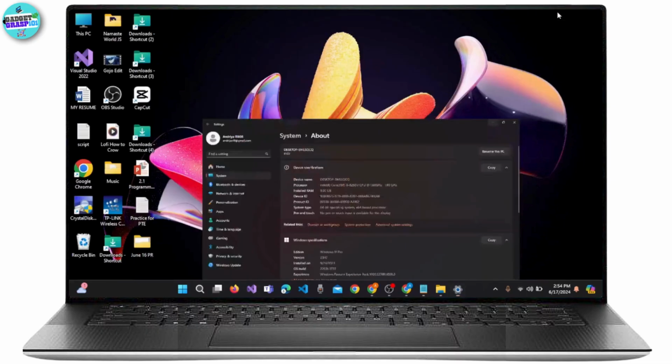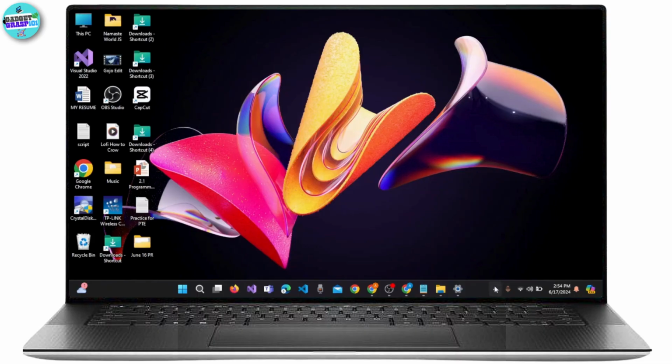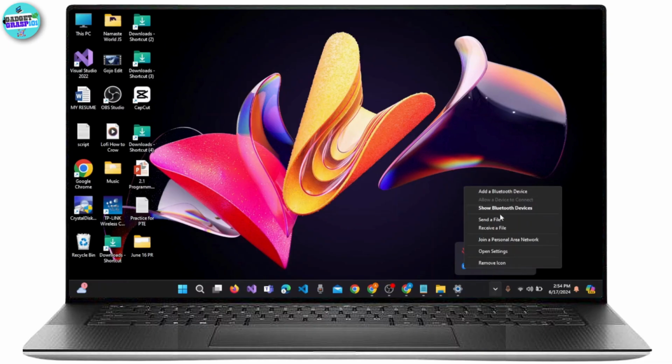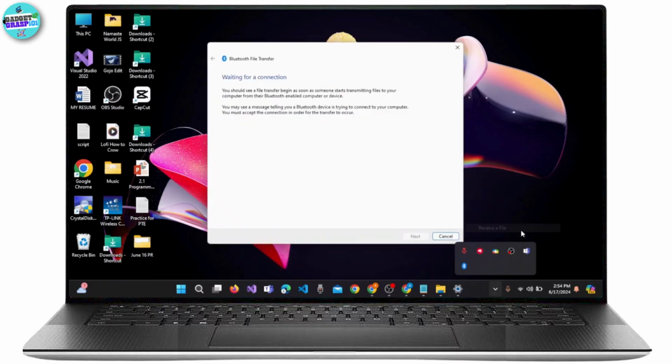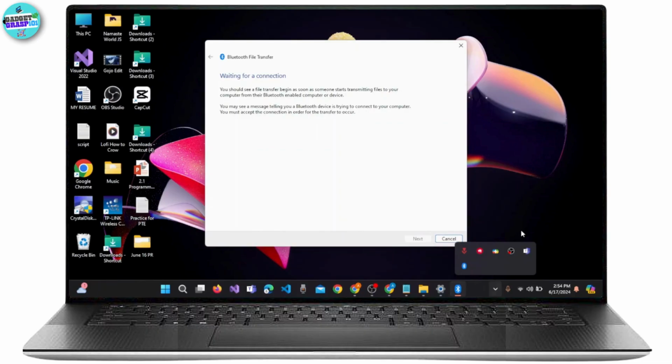Once you have noted your device name, click on this arrow button and then you will see all the hidden icons here. Just click on Bluetooth devices and then on this menu bar you need to click on receive a file. Once you open it, go ahead and open Bluetooth on your device and select any file that you want to receive on your PC.